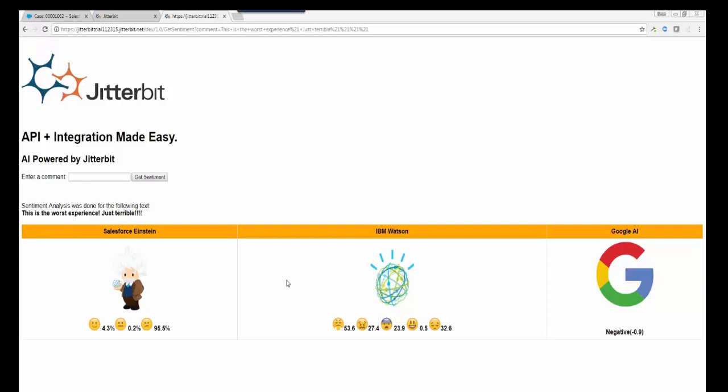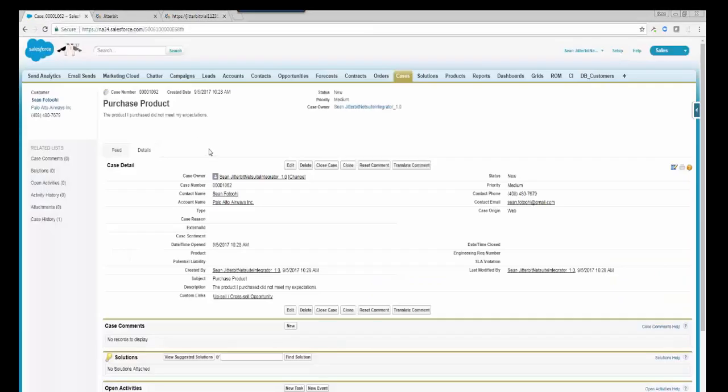So that's outside of an application how we can use Jitterbit Harmony to do AI type of scenarios where we are getting sentiment of a specific comment.